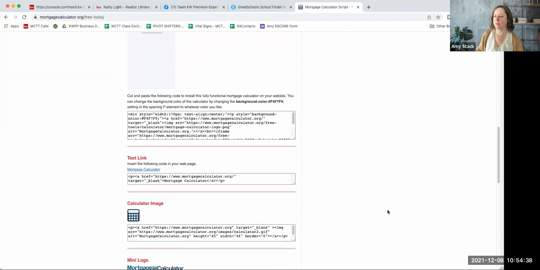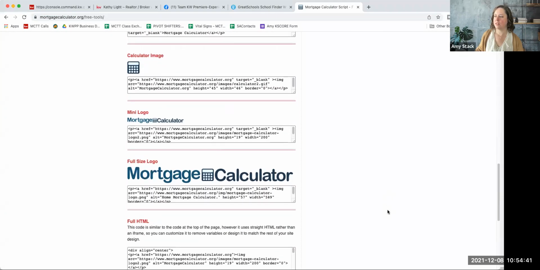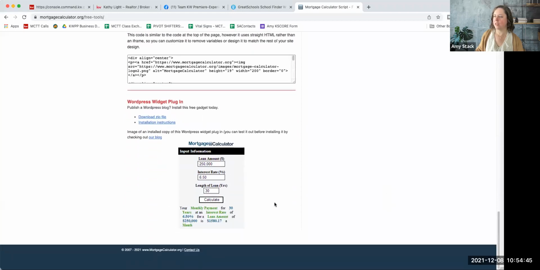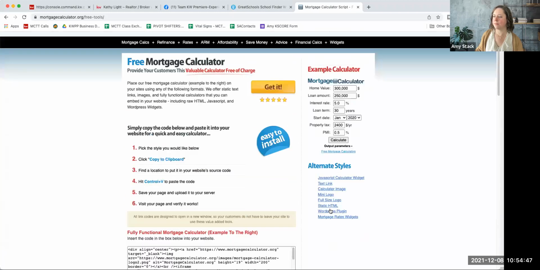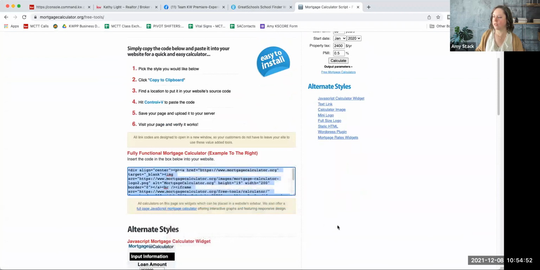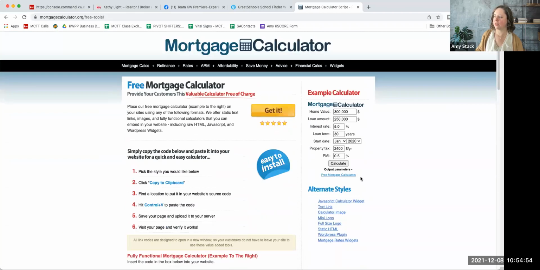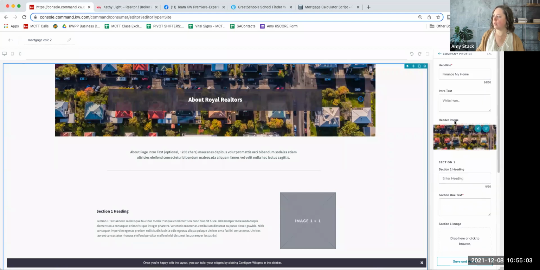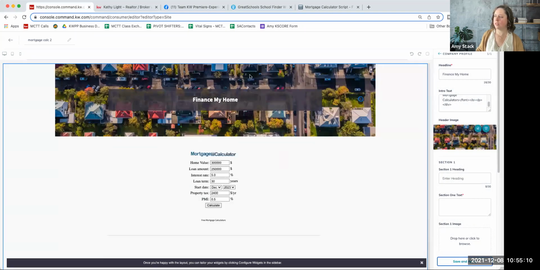We also have JavaScript. There's a lot to choose from. I usually do, I think I do this one. We'll find out in just a second. I think I do the first one because we want this actual system right here that people can type into and get that calculation. So I'm going to copy that widget code. I'm going to paste that all the way at the top in the intro text. Hit save and apply.